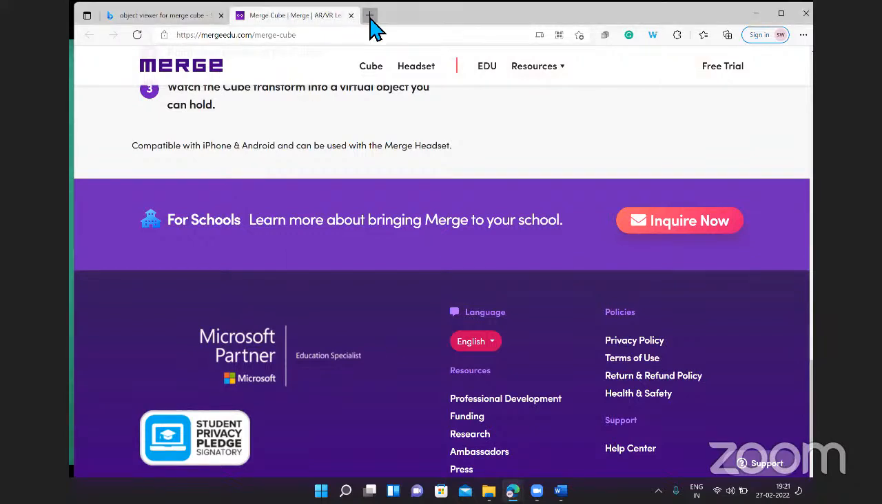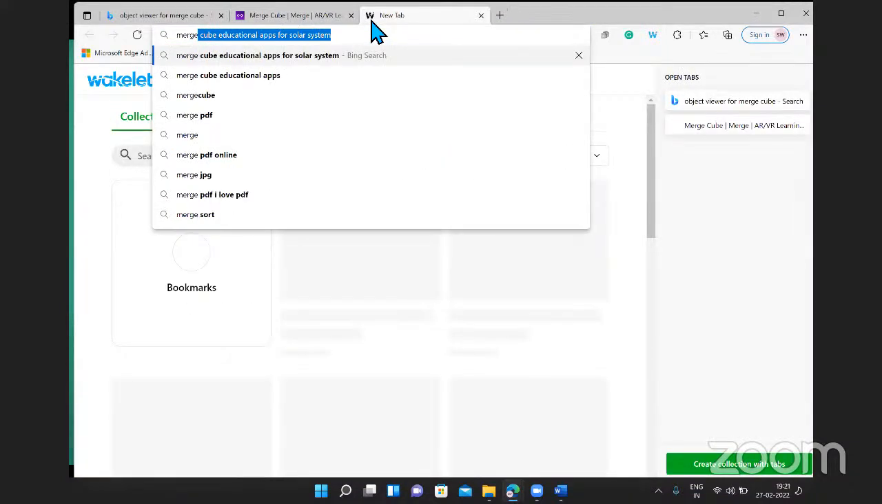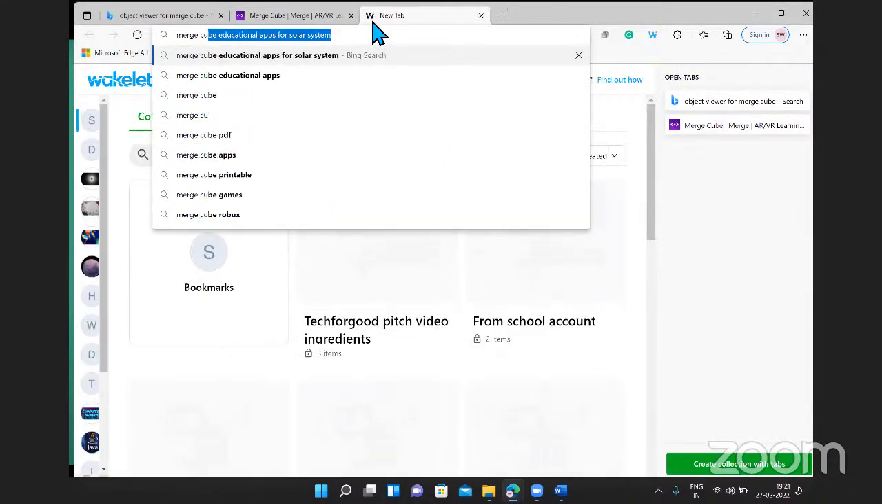So there is a whole list of Merge Cube apps. So suppose I'm writing Merge Cube app. If you need more, I can give the link.